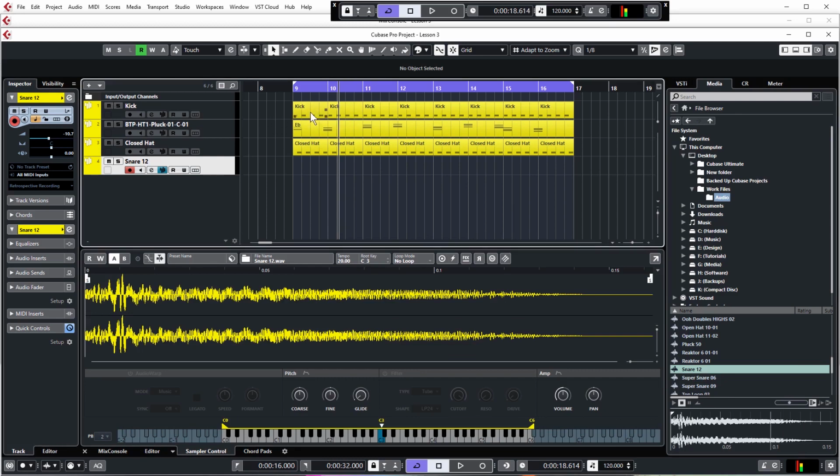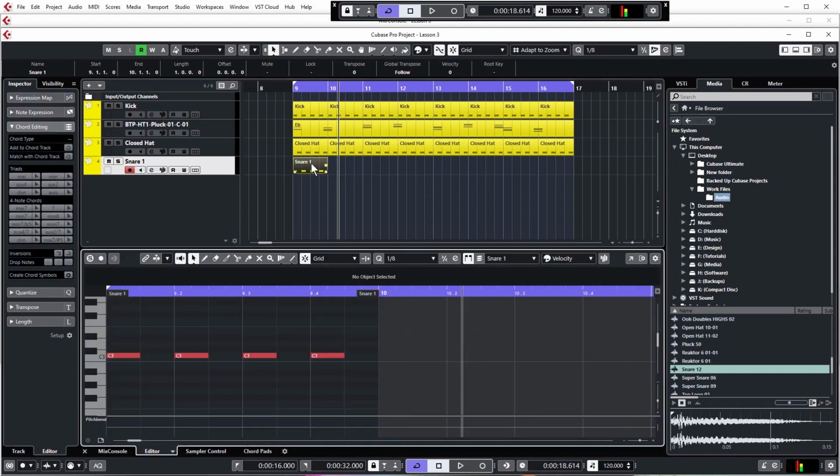We're going to copy the kick MIDI over again by holding Alt or Option on the Mac and dragging the kick over. I'm going to rename this again, let's call it snare 1. Hold Shift and Enter. And we're going to edit this MIDI because basically in house music, the snare always falls on the second and fourth beat. So let's go into that.